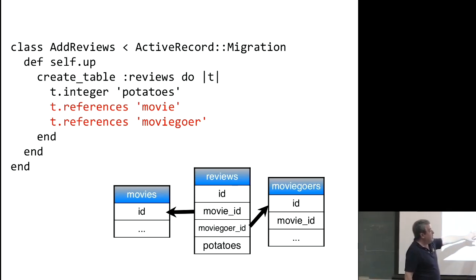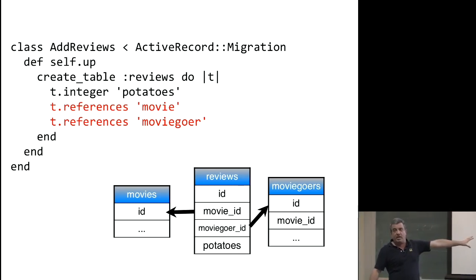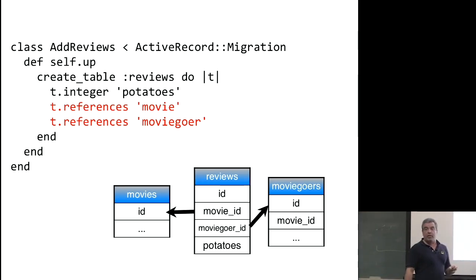And here, I'm going to give you a preview of a more complex example. I'm going to put two foreign keys. I want a foreign key that references the movie table, and I want a foreign key that references the moviegoers table, which we haven't created yet, but we're going to use it in a future example. So if I ran this migration, this is the schema that I would end up with.